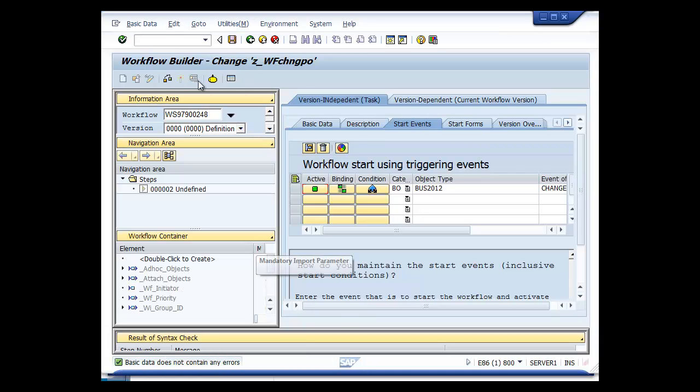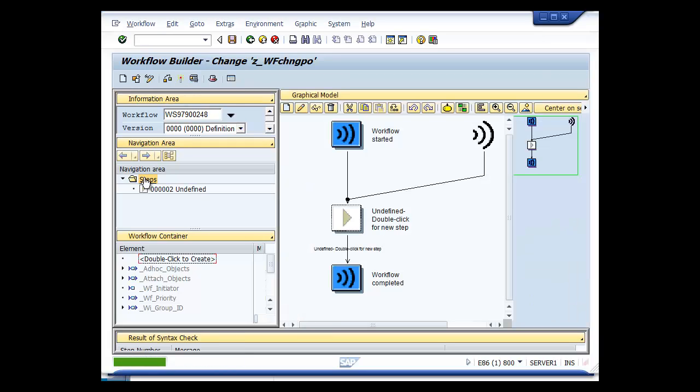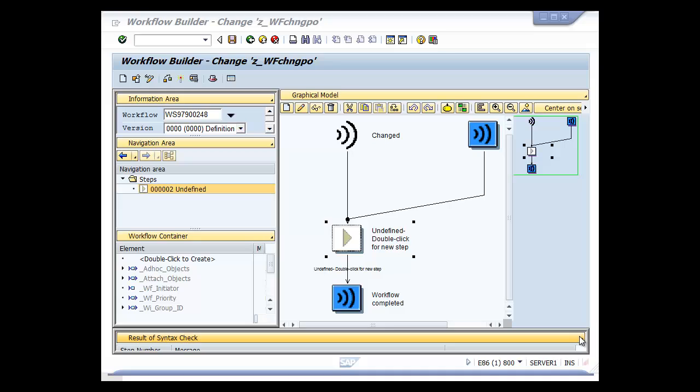So we have the start event defined. Now if you notice, all these buttons are disabled, that's because we are in the event step. We go back to the steps. You can see all the buttons are enabled, and we have defined the start event. Set to changed. So when the purchase order gets changed, the event gets triggered, the workflow starts.